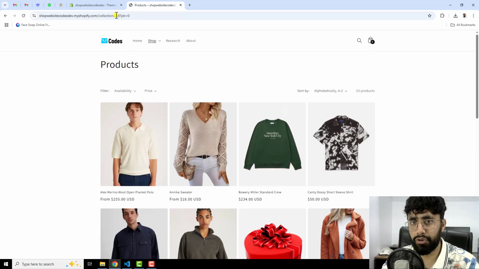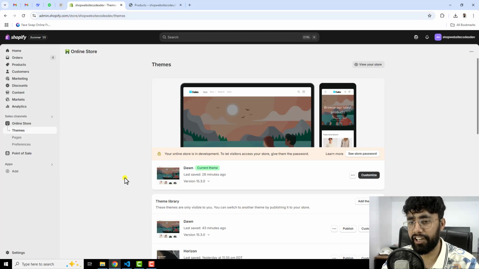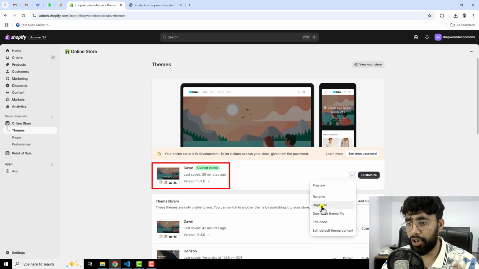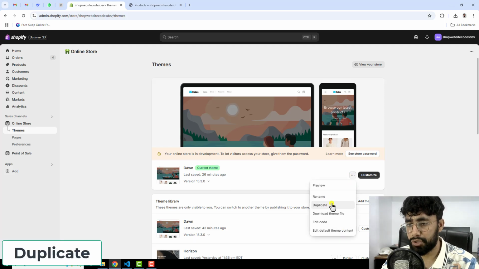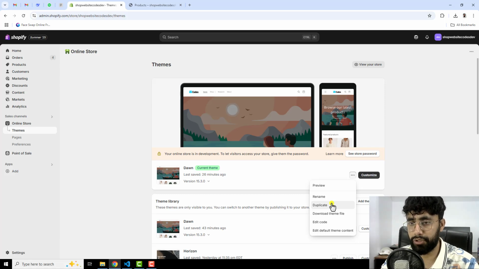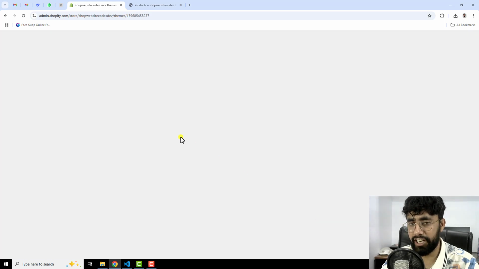Firstly, you should go back to the dashboard of the store, and here you can see that I have installed the Dawn theme. Firstly, you should click on these three dots and duplicate this theme so that later on, if you want to roll it back to the original version, you can do that. Once you duplicate that, again click on these three dots and click on edit code.